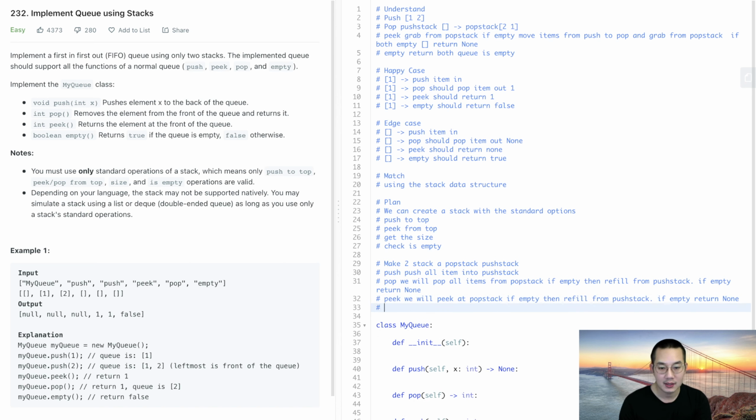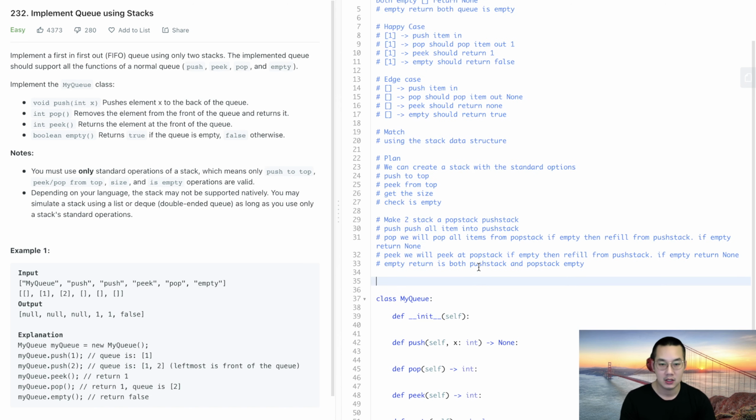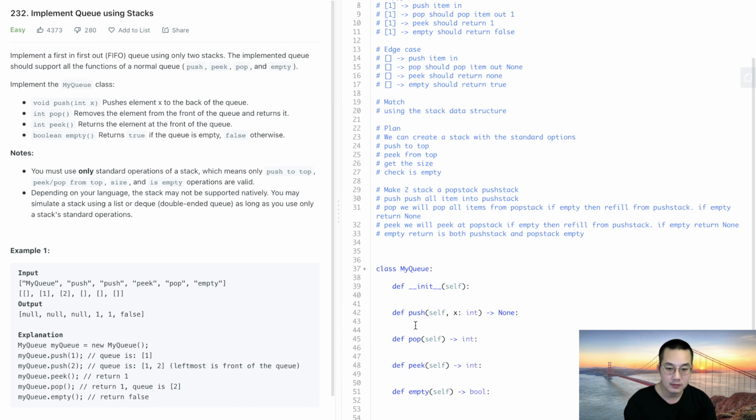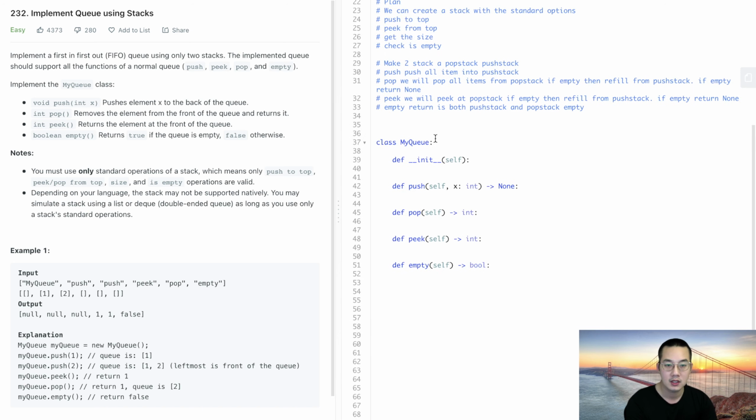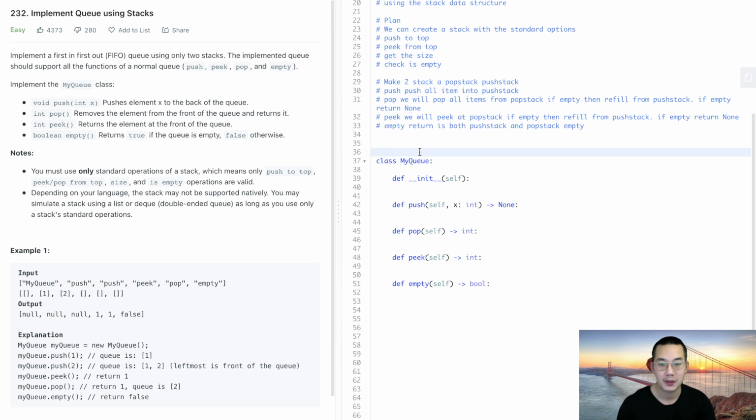Okay, lastly, we have the empty function. We will just return both push stack and pop stack empty. Okay, with that, we are ready to go. Let's get some space here and follow up with our plan.